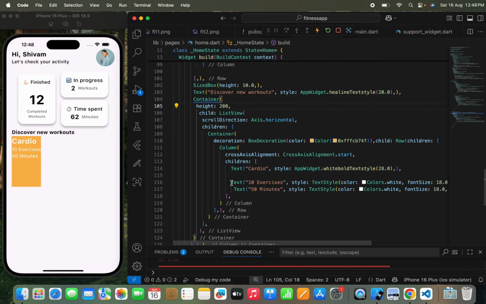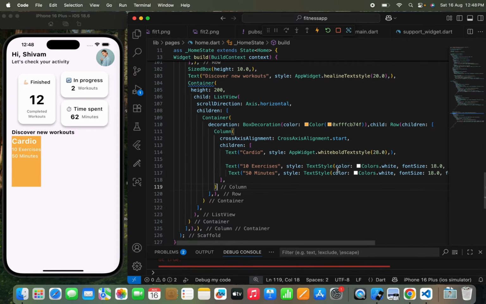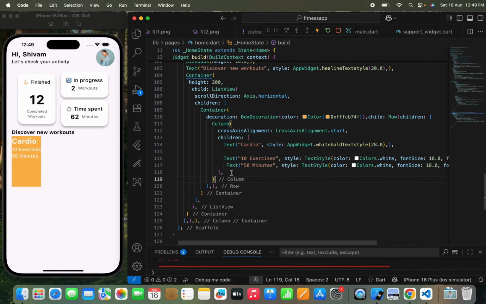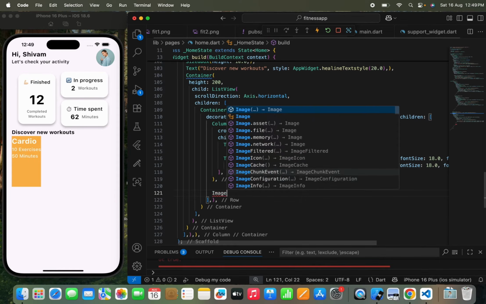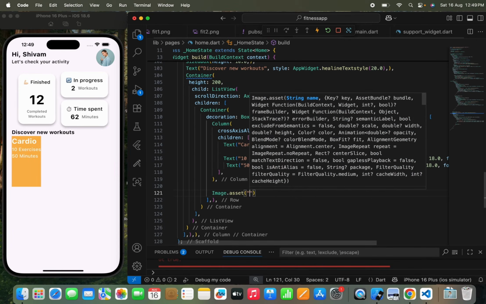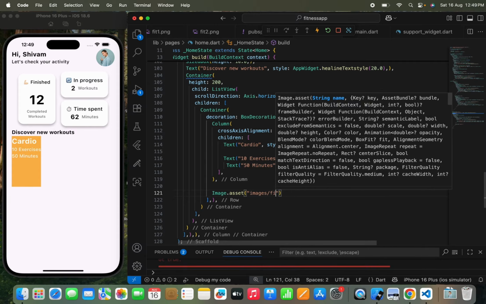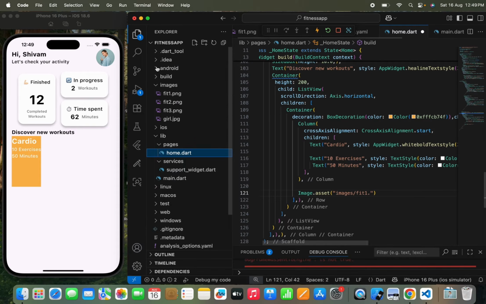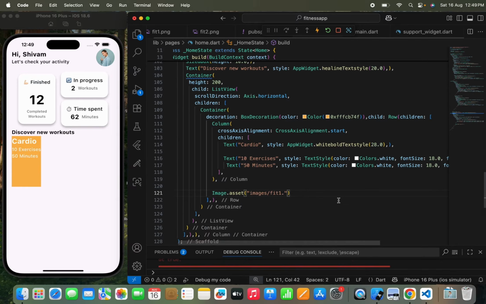I don't need this much, so I'll keep it 150. Now here I need to pass a width as well, but rather than passing the width like this, I am going to do one thing. Like here in the row widget, I need to use Image.asset, and we'll just write images/fit1.png. Let me see, it's PNG, right? So I just need to write fit1.png.